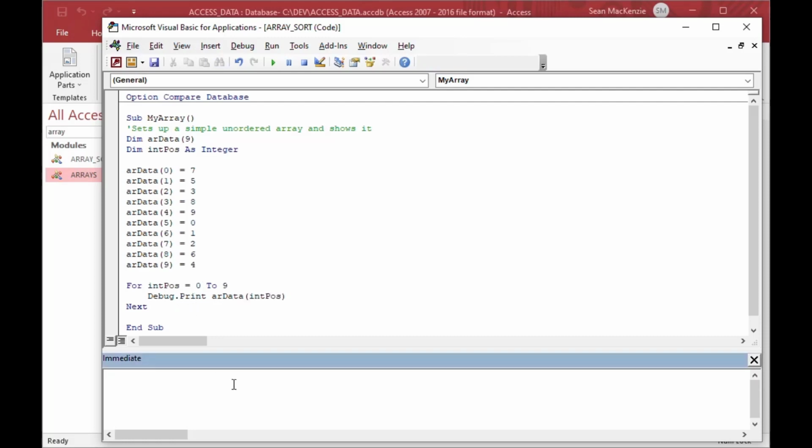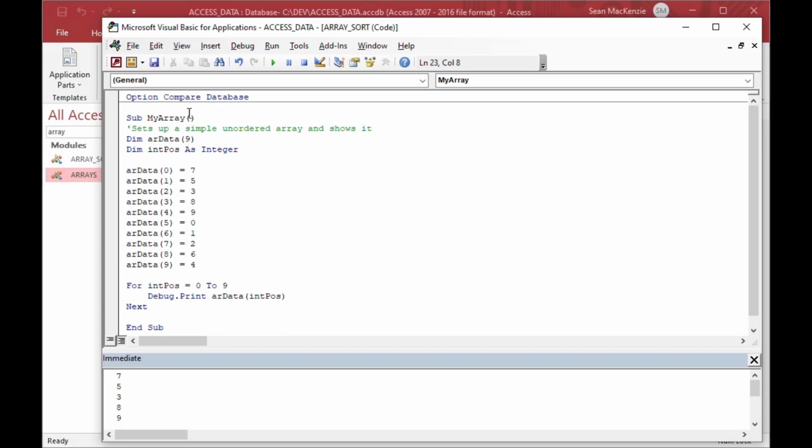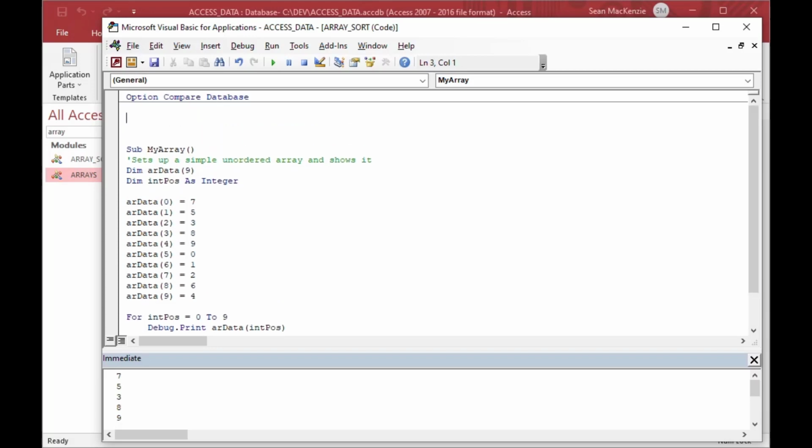So it's going to go 0 to 9, and then it's going to give whatever the number is in that position. You'll see it in the immediate window there that I highlighted. So the immediate window is at the bottom. If I hit run, it's just going to spit out those numbers in the order that they are in the array. And as you can see down at the bottom here, these are out of order. And so our task is to go back and order that array.